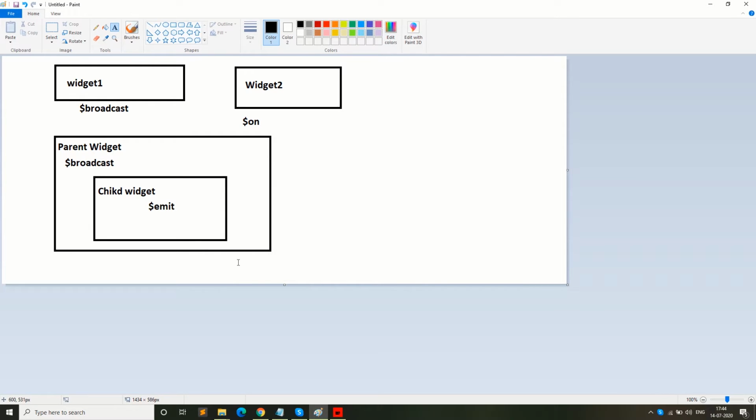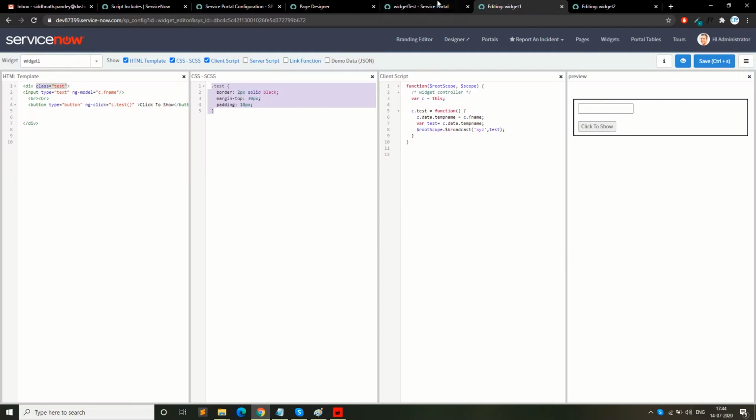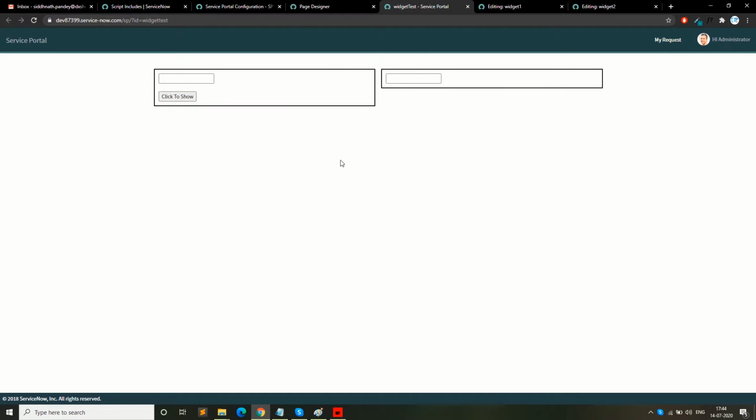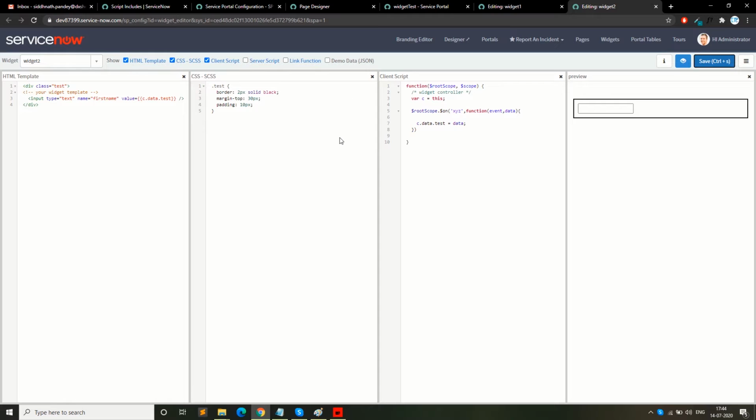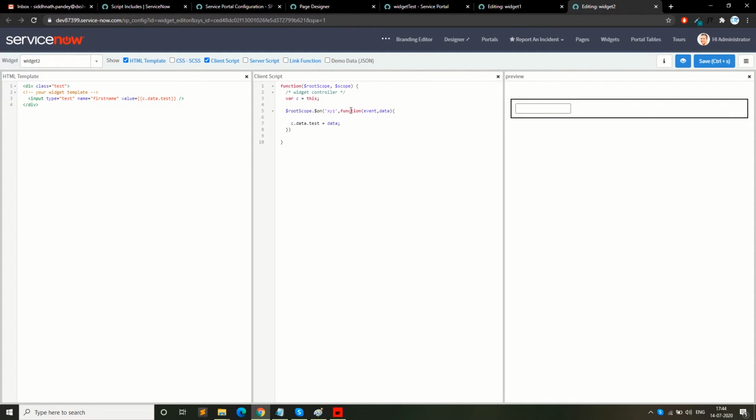Let me show you the code, or the UI actually, so you get a clear idea. We have this page with view 1 and view 2. If I type something here and click this button, the data is transferred into view 2. From view 1 we are transferring the data with the help of $broadcast, and in view 2 we are receiving the data with the help of $on.